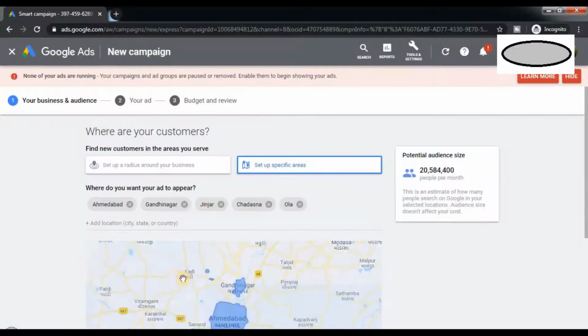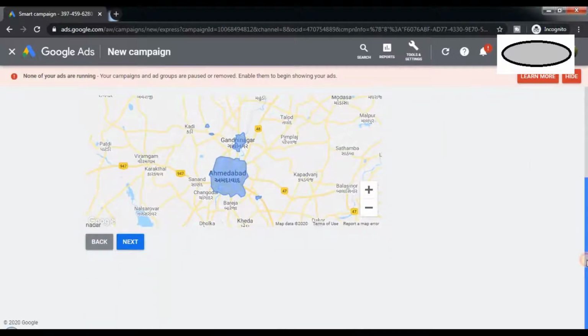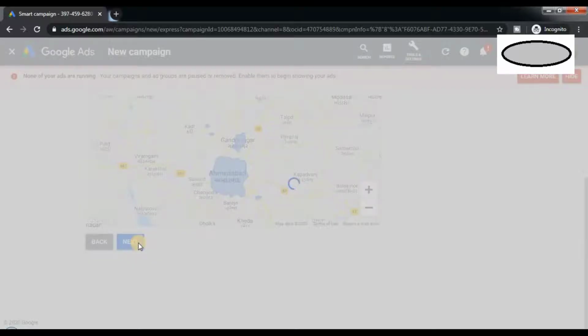Upon clicking next, you are asked what places or locations you are willing to cover. You need to set up the specific areas over here by typing the location, and then move next. Over here, this is my local location that I have given, where I want to target my ads. Then I click on next.